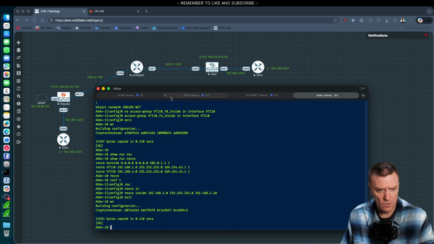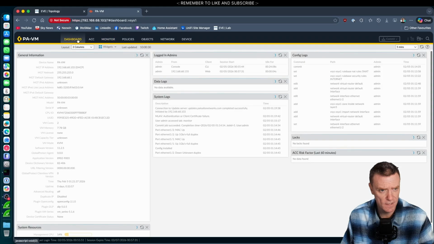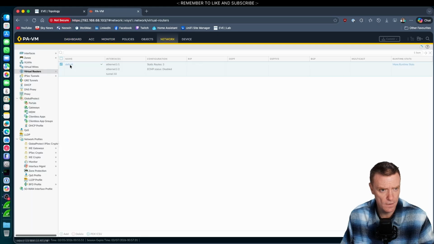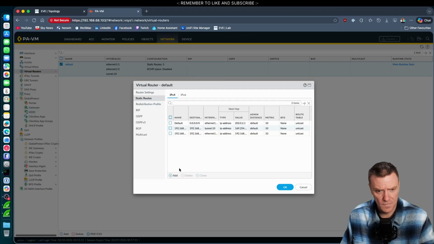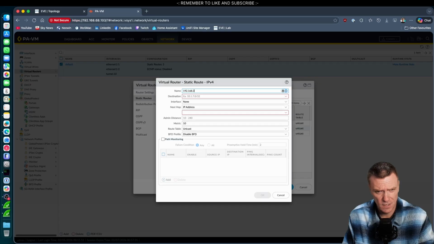And then on the Palo side, I should just have to add a route. We will add 192.168. What was it? 3.0. So 192.168.3.0/24. That, from our point of view, is available via the tunnel going to 169.254.43.2.